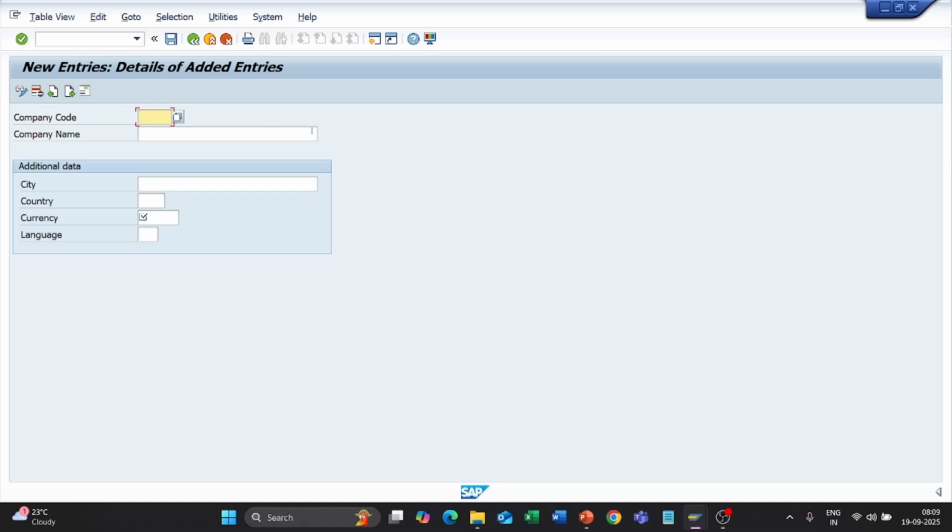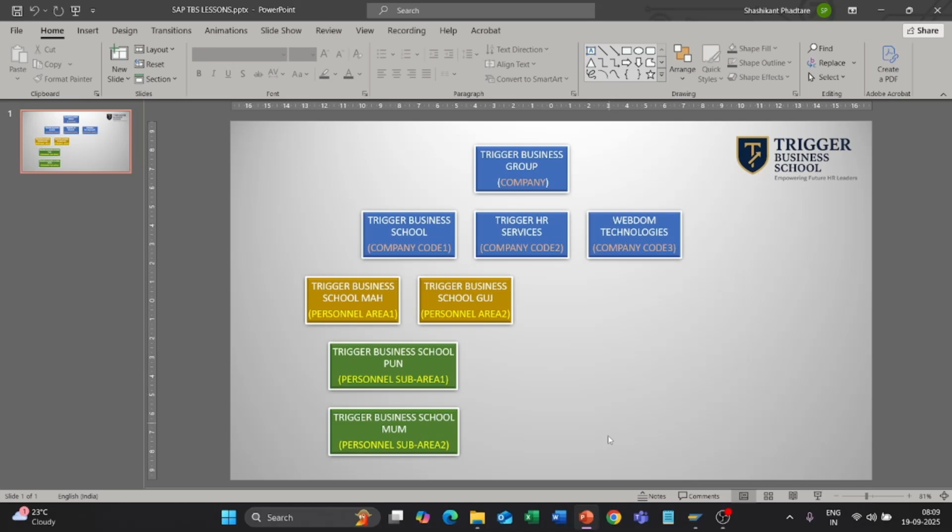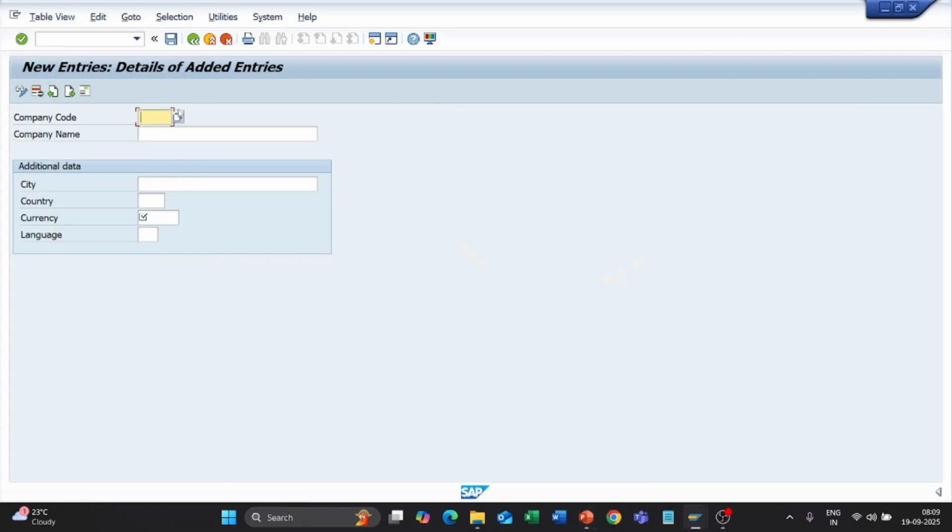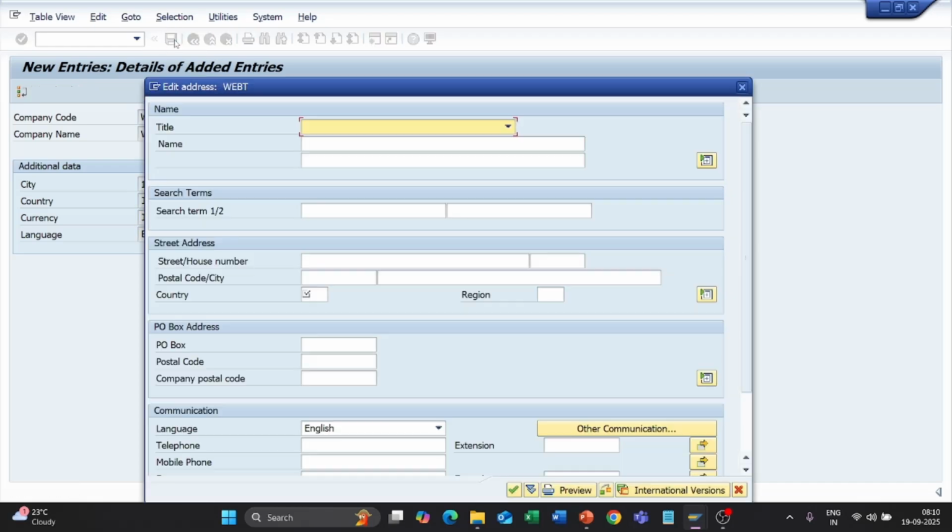We create one more, that is Webdom Technologies, our third company within our business group. So Webdom Technologies. City 1, country IN, currency INR, language EN, and I will save it.